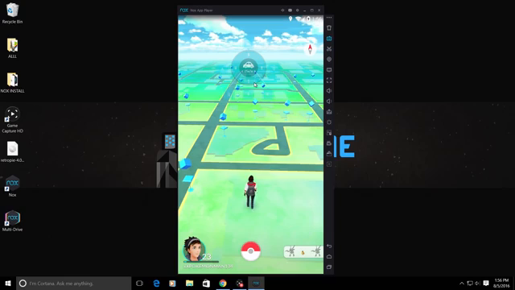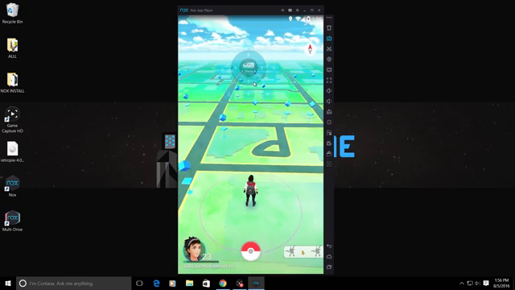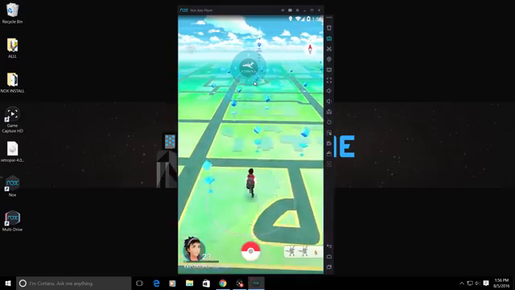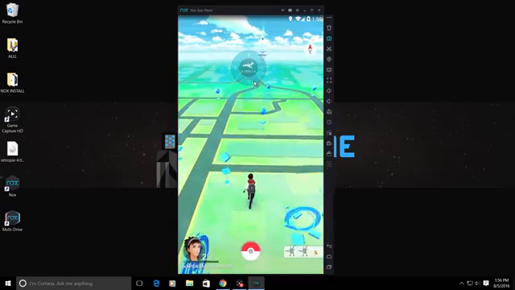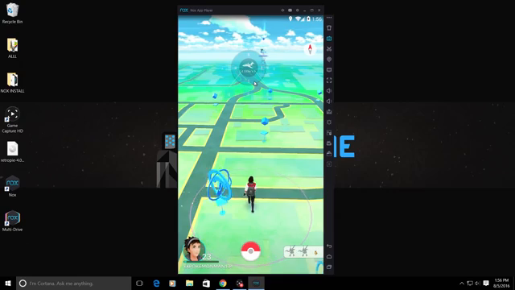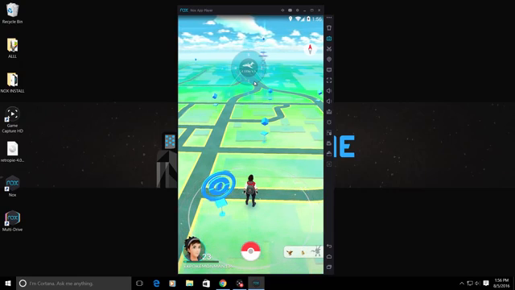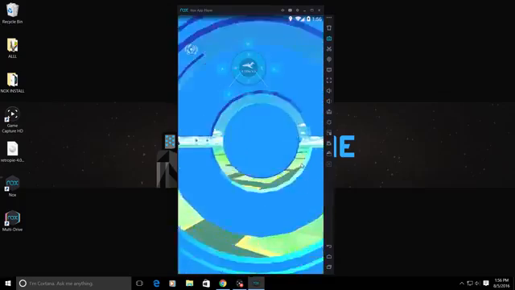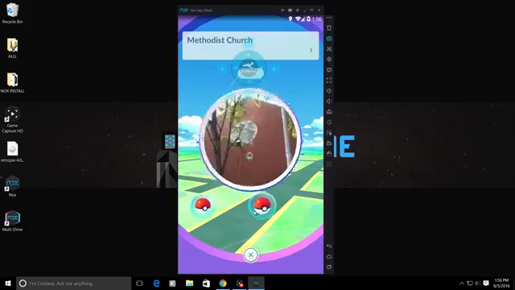And just for this demonstration, I am going to test the jet speed also. This is 100 meters per second. Don't try this. Stay at bike speed and you should be good. I'm going to press W and see how fast we move. Okay, so it's moving pretty fast. That's it, guys. Now you can just go in, find your Pokemon, find your Pokestops.